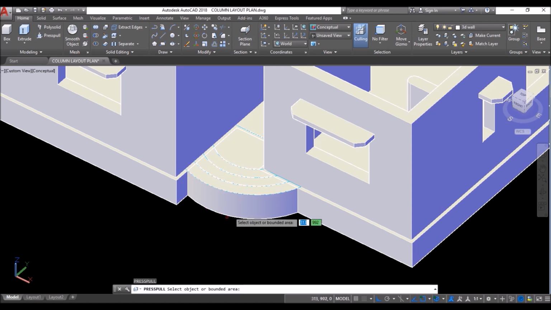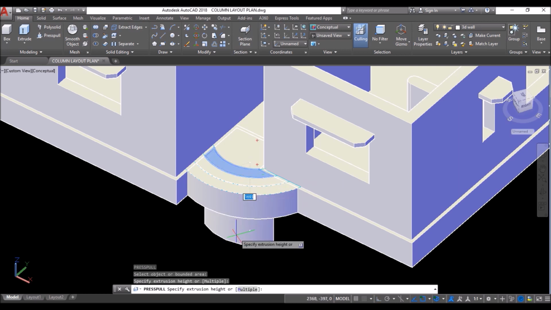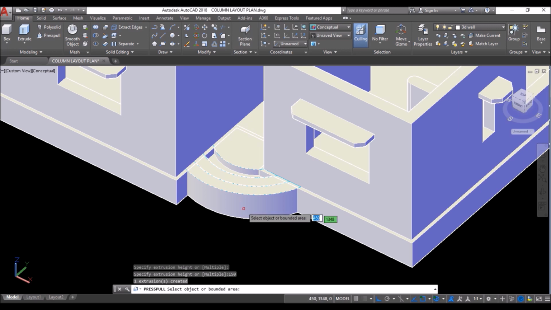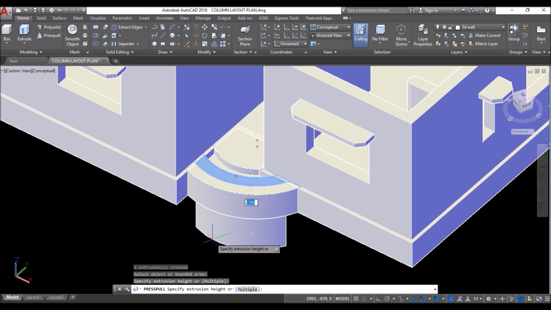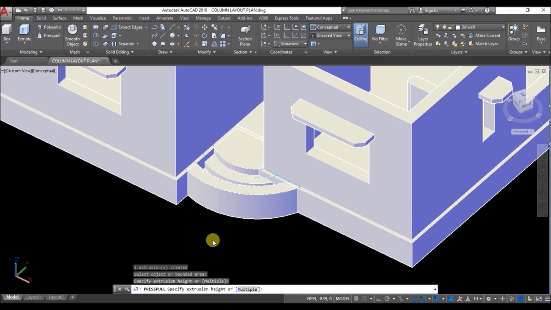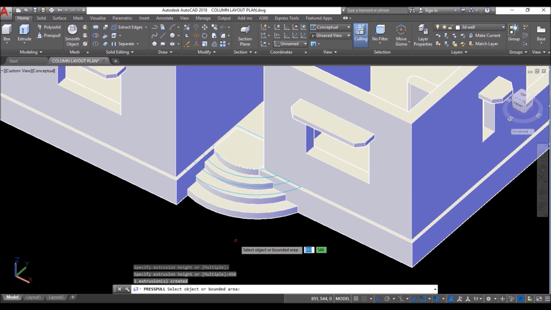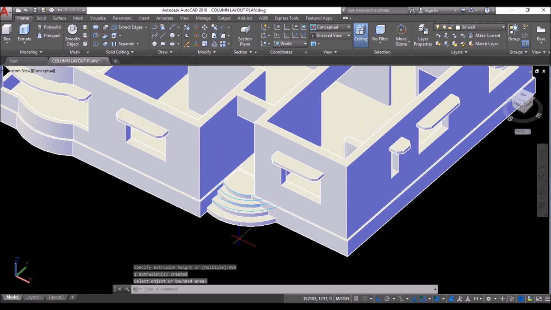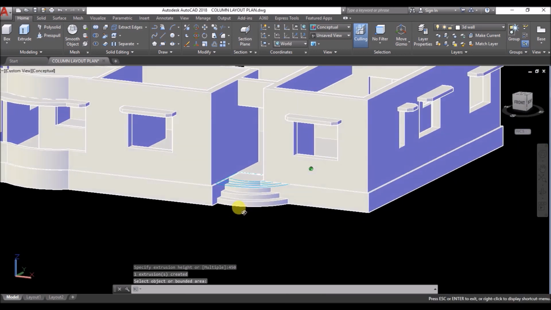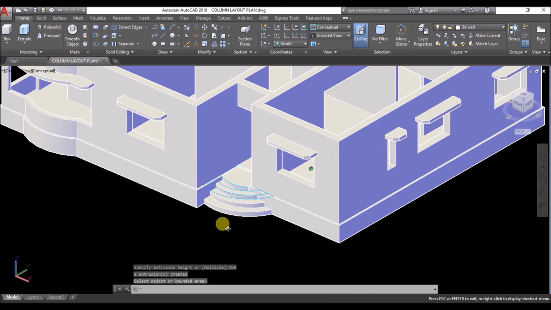Then repeat press pull command. Click inside this boundary. Move the cursor downwards. Type 150 and press enter as the riser is 150 mm. Then click inside this boundary. Move the cursor downwards again. Type 300 and press enter. Then click inside this boundary. Move the cursor downwards again. Type 450 and press enter. And then press enter again to exit from the press pull command. Now the steps at the entrance has been created successfully.